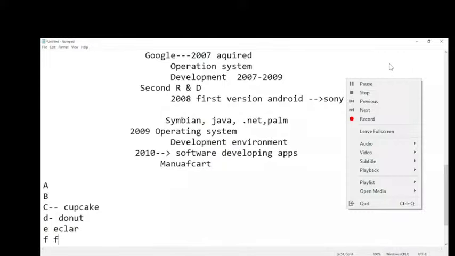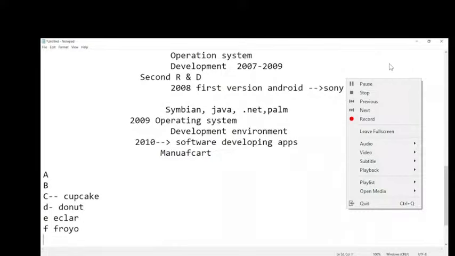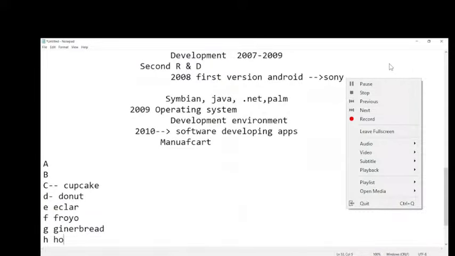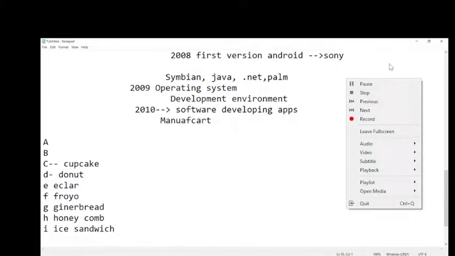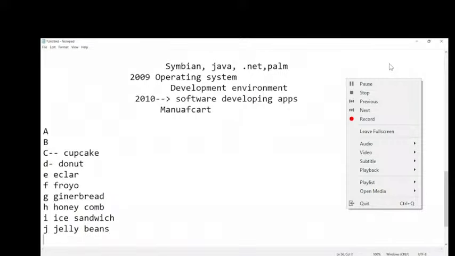Next, F is Froyo. G is Gingerbread. H, Honeycomb. I, Ice Cream Sandwich. J for Jelly Bean. K for KitKat.